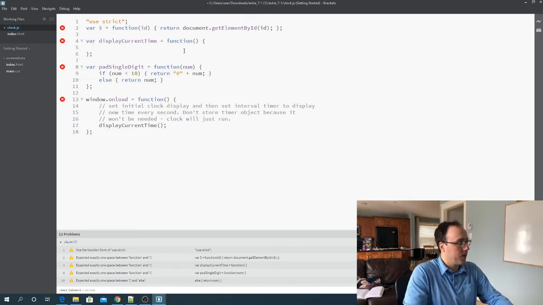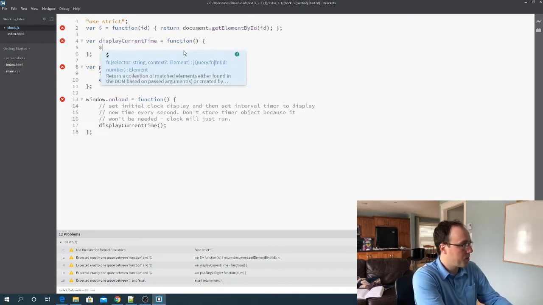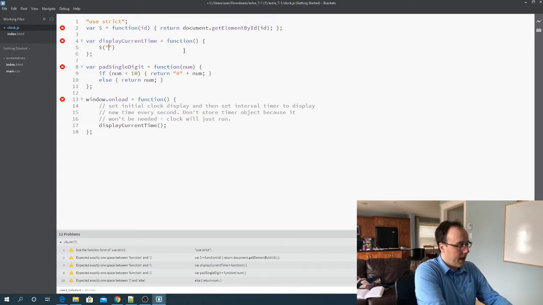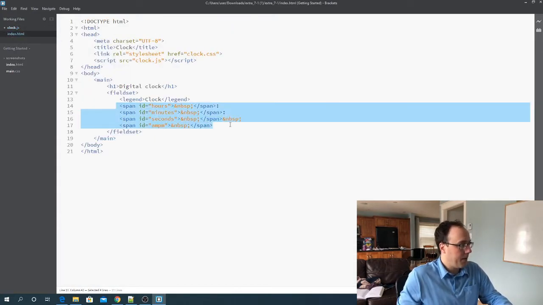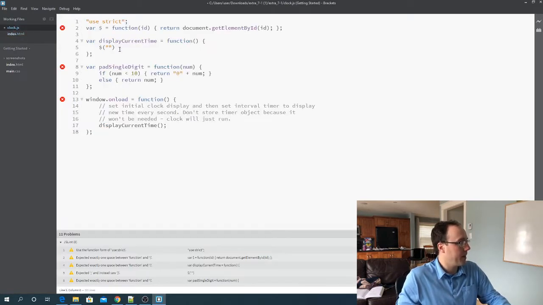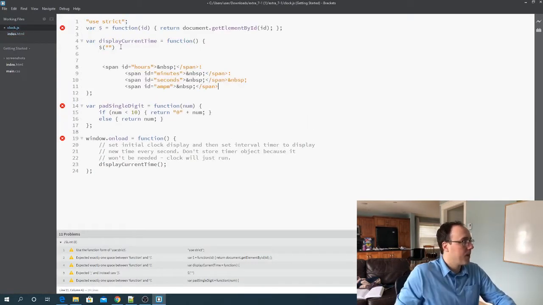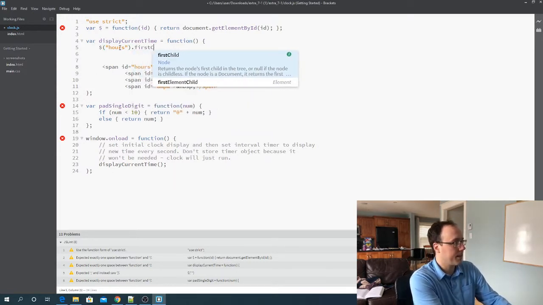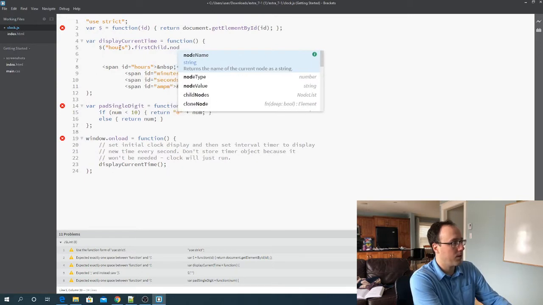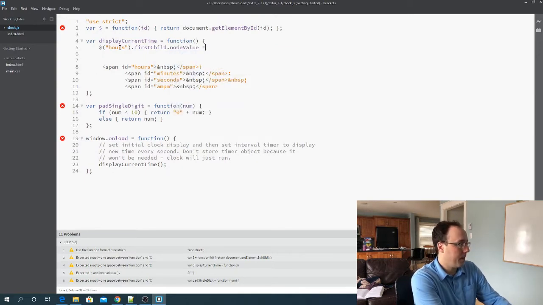And I can go to display current time now, and this will be called. I'm going to use my $ function, and I'm going to get the different IDs here. So I don't forget them, I'll copy and paste them in here so I can refer to them. The first one is going to be hours. I need to get the first child, because that is the text element, and I need to set the node value. In this case I'm just going to pick something, so for hours I'm going to go with 8.